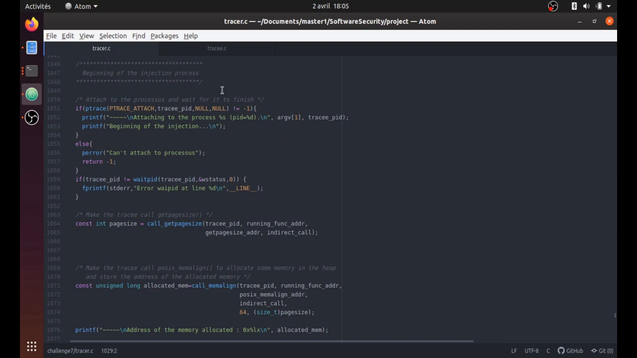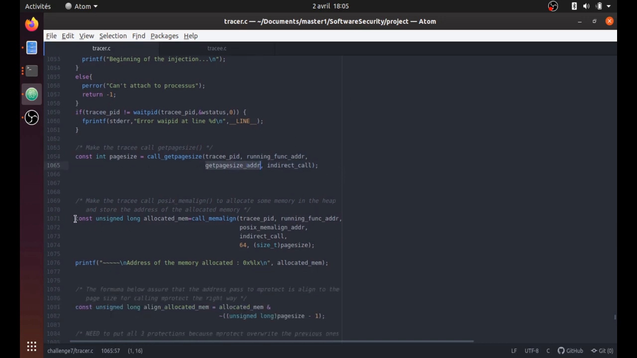Now that we have those addresses, we can start the injection. We will use ptrace, so the first thing to do is to attach to the PID of the tracee. Then we will make the tracee call the function getpagesize. As parameters, you find here the PID of the tracee and the running function address. Again, this is the entry point. This is where we are going to write the instruction of our array, the indirect call, and we want to call the address of getpagesize.